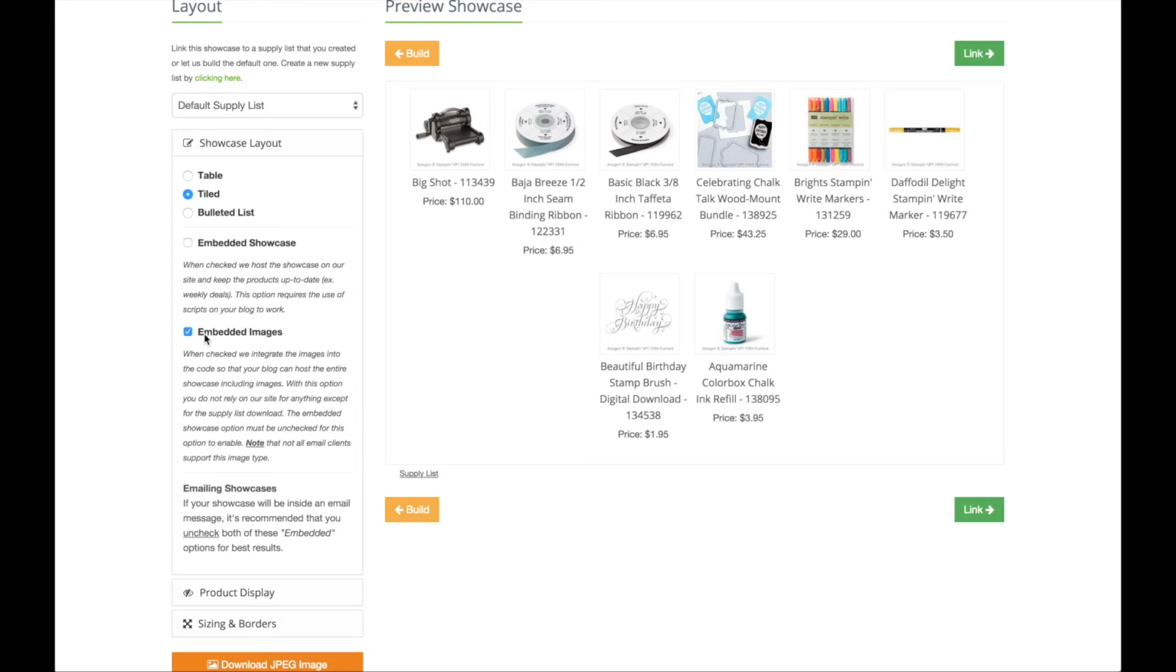When you choose embedded images, what that does is each one of these images normally requires my Stampin' Blog to provide them. When this option is selected, each image is converted into a big long string of text that is included in the code that you receive on the last step. What that means is your blog will now host the entire showcase, and you don't rely on my Stampin' Blog to serve any type of content other than the supply list down in the corner.